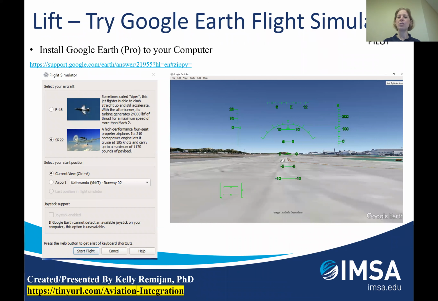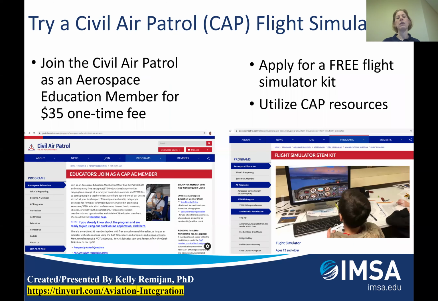I would highly encourage you to install Google Earth Pro on your computer, and Google Earth Pro will allow you to use a flight simulator within your computer, which is a great tool for you as well as your students. They can explore an F-16, or they can explore an aircraft with a propeller as well. And so just go through that process, installing it, and playing around with the in-flight simulator.